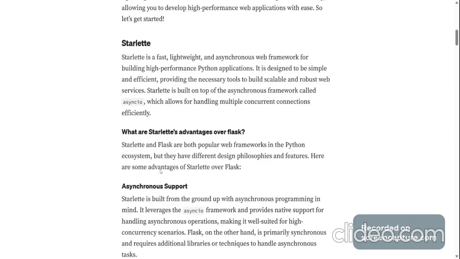Let's get started. Starlette is a light, fast, and asynchronous web framework for building high performance Python applications. It is designed to be simple and efficient, providing the necessary tools to build scalable and robust services. Starlette is built on top of the asynchronous framework called Async.io, which allows for handling multiple concurrent connections efficiently.